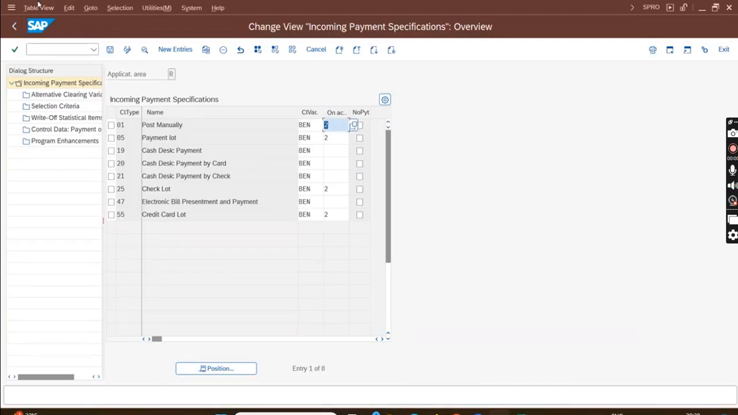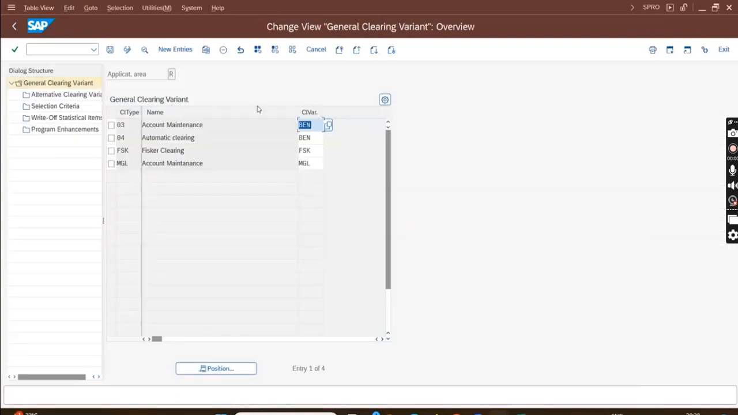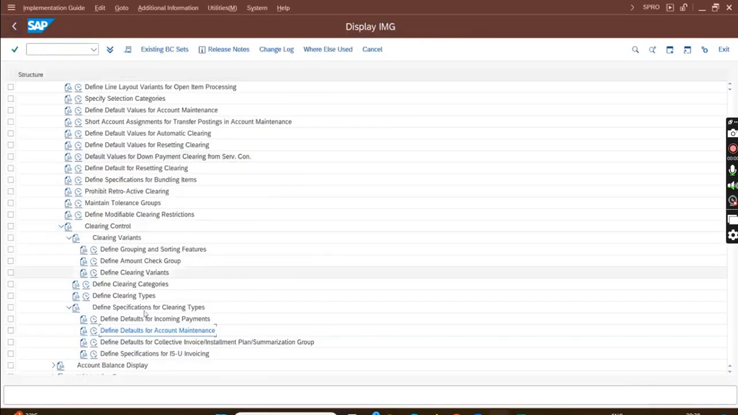So this is payment. Next, account maintenance. Account maintenance also you will assign. Understand which type of posting will post and clear. Payment will post and clear. Account maintenance will clear and post, that is FP06 or FPMA. Okay, for each one you assign the clearing variant, the one that you have created in the upper nodes.